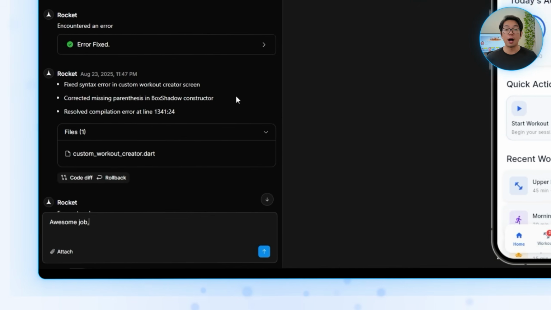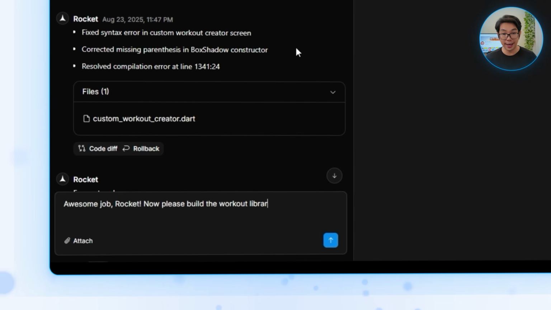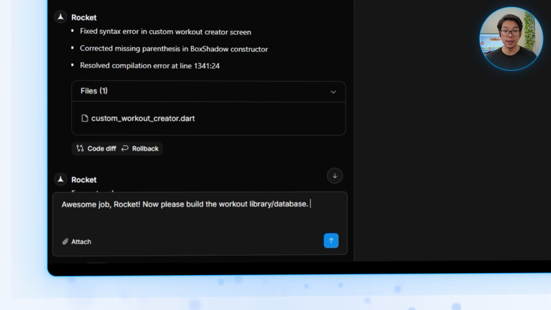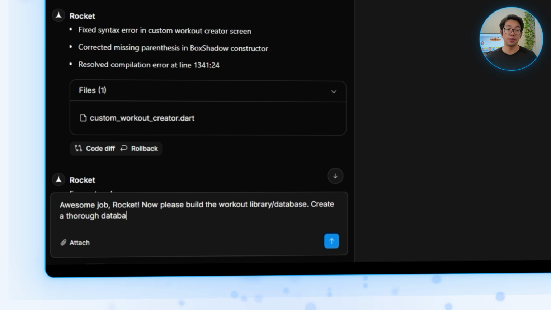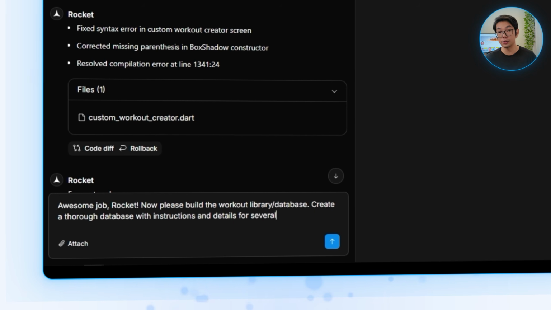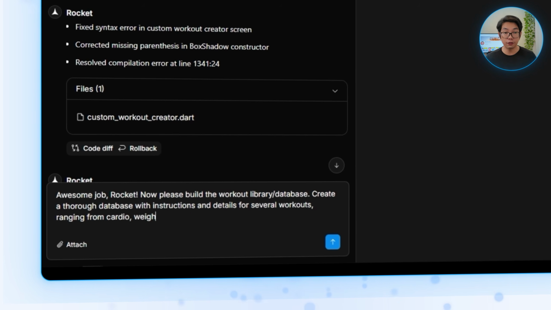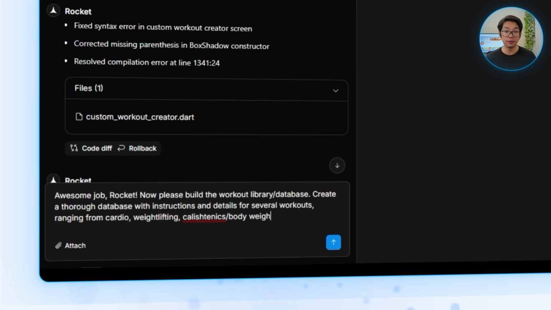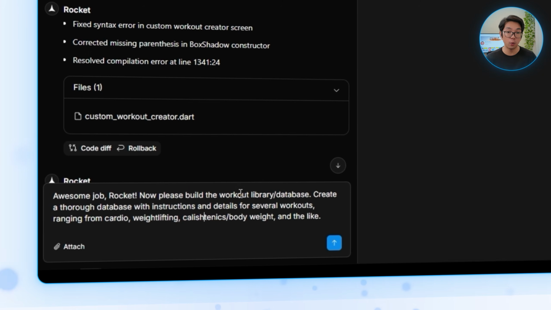And this means giving our users access to a complete workout database filled with details and instructions that they can use at any time. So here's the prompt we're gonna send over to Rocket to make that all happen. Awesome job, Rocket. Now please build the workout library/database, create a thorough database with instructions and details for several workouts, ranging from cardio, weightlifting, calisthenics, and body weight, and the like.